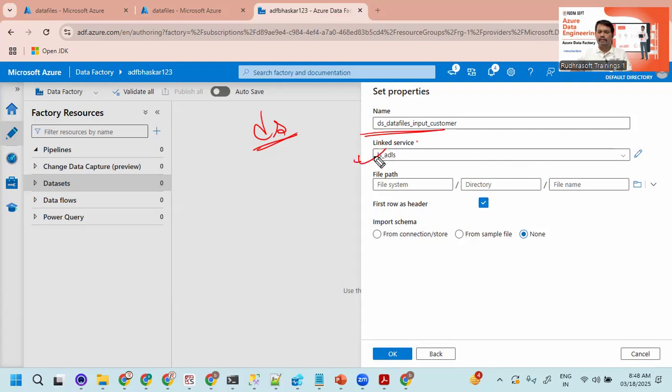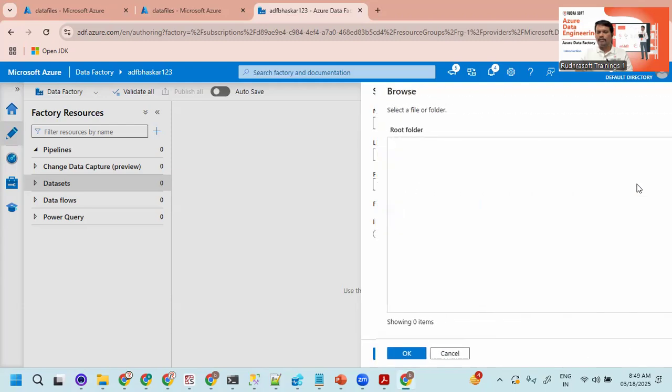Then the link service we have created, I'm just choosing that link service from the drop down. And then it is asking for the file path. If we don't give this link service, then we cannot connect to the ADLS from the ADF. So to connect to that, we need to have a link service. The link service has the address details of your data. You can browse it. Hit on browse.